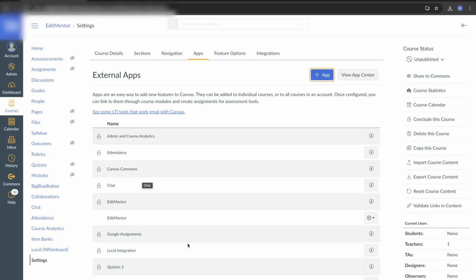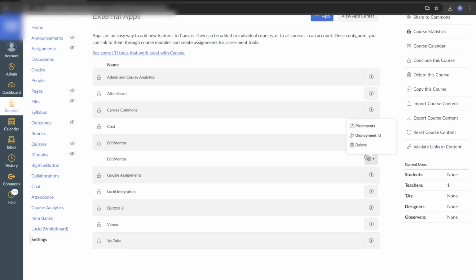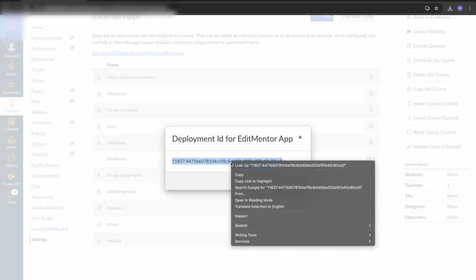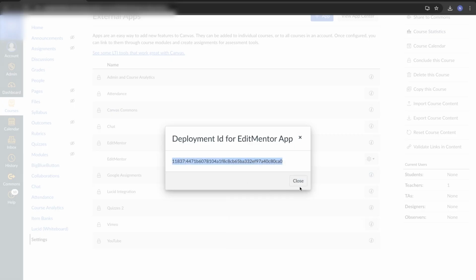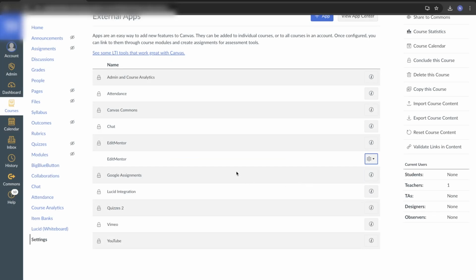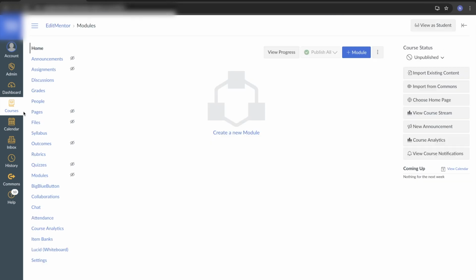After installation, configure the placement and deployment. Copy the deployment ID generated by Canvas for future reference. Close the setup screens after confirming configurations.